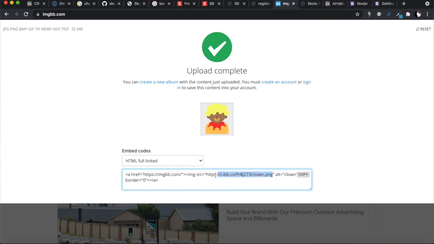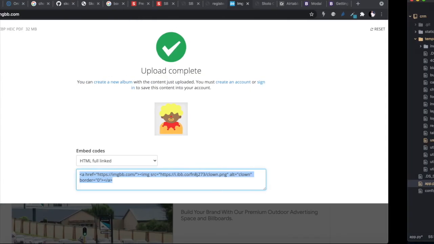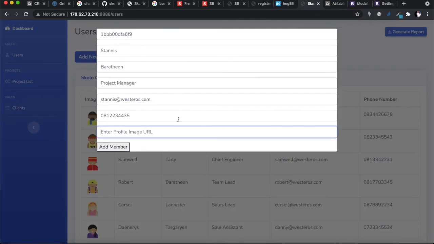Why does it just do that? No, man, I just want to copy this part. Just this. That's so stupid. Can I paste this somewhere else? I just want to copy this element, this part of the whole thing. Okay. So I just want to copy that, the image URL, and then let's paste that image URL, and then let's add a member and see what happens.